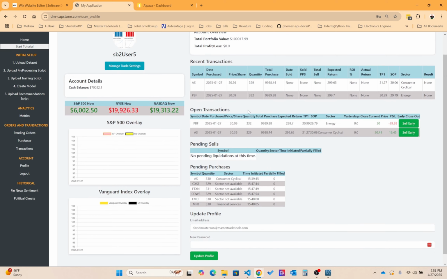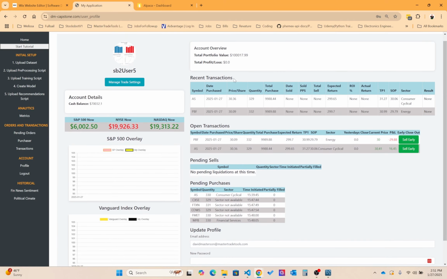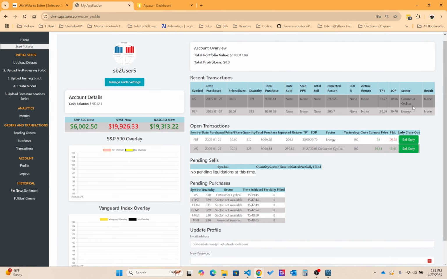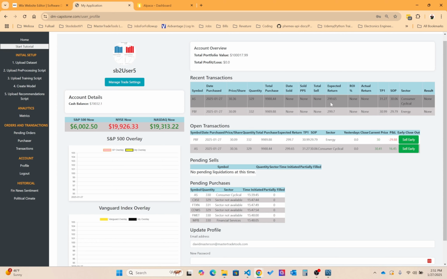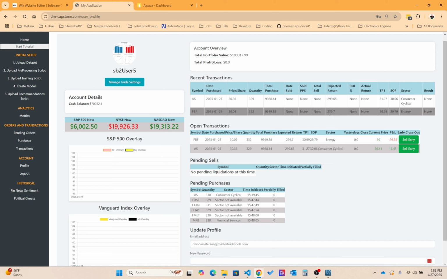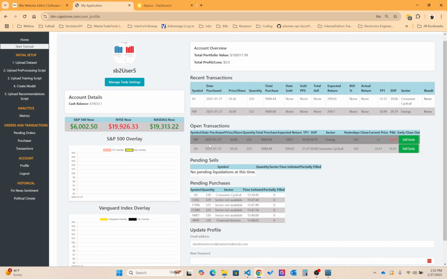The open transactions, as you can see, like I said, the recent transactions shows you the 5 most recent transactions. This also tells you your expected return. So for AS, we're expecting $299.65. For PBF, we're expecting $299.70. The open transactions shows you all your current open transactions.